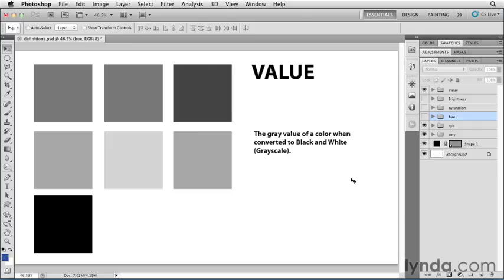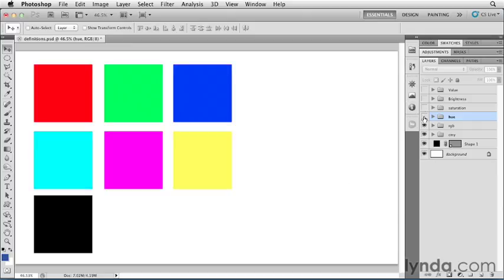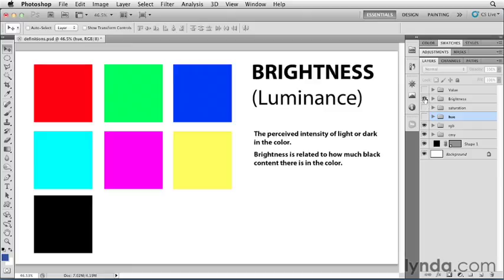So those are the terms that I'll be using frequently throughout this course: hue, saturation, brightness, and value.